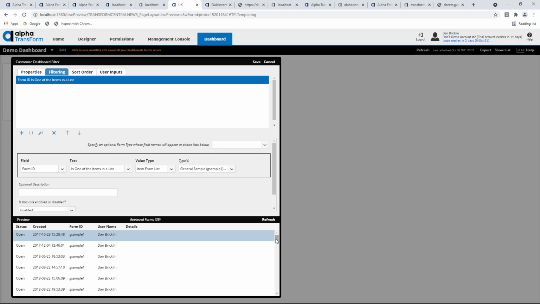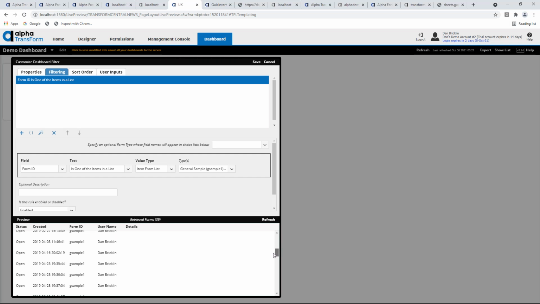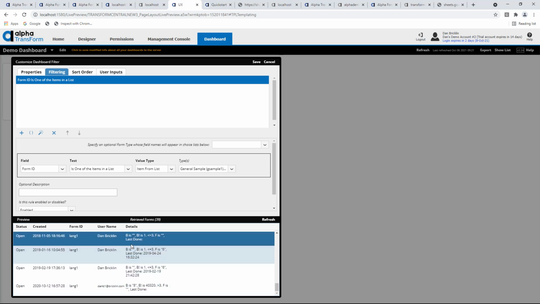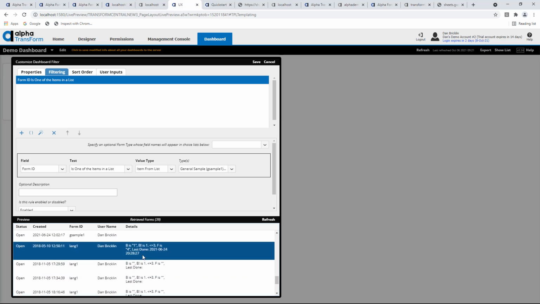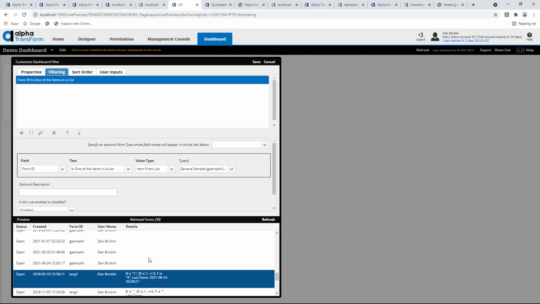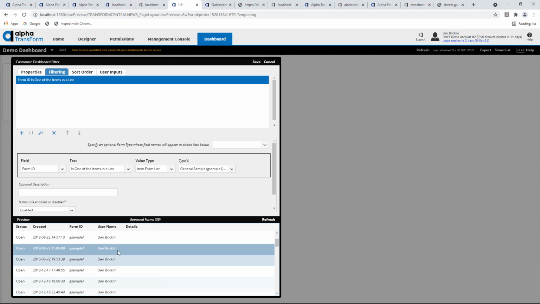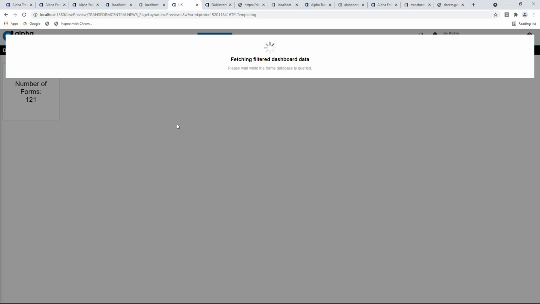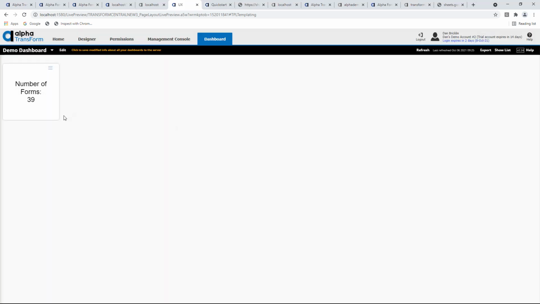And here we have gsample and the language. And this is the details field. This is for every form. Optionally, you can define a template that is data driven if you want, and that particular one happens to have it. So, if I save this, we now see that we have 39 forms.